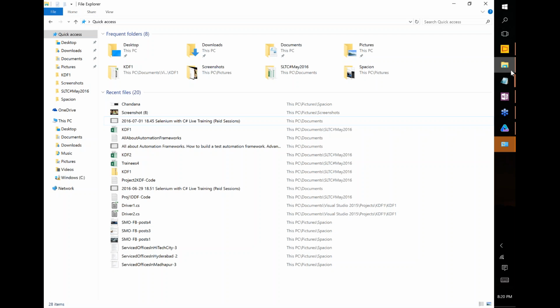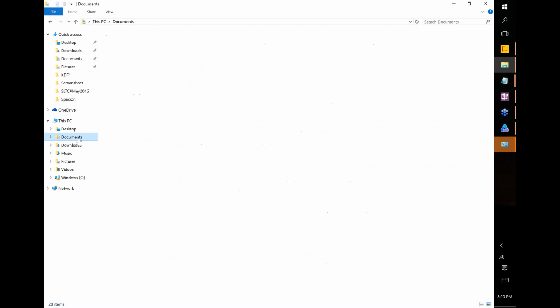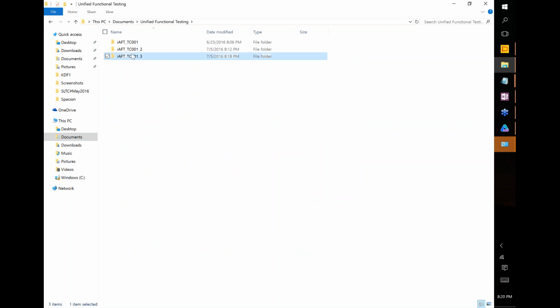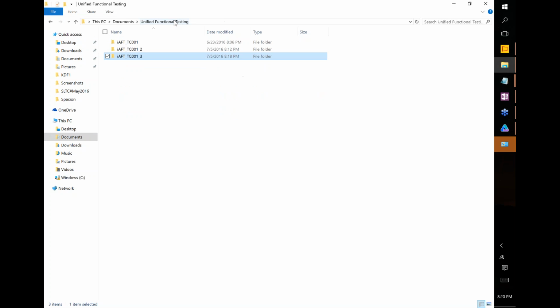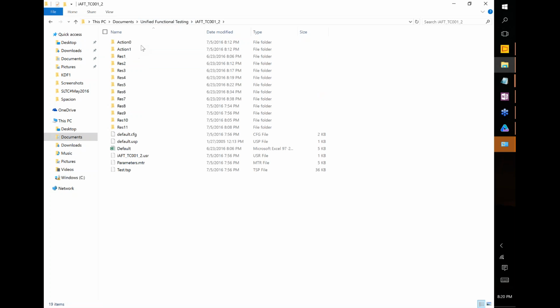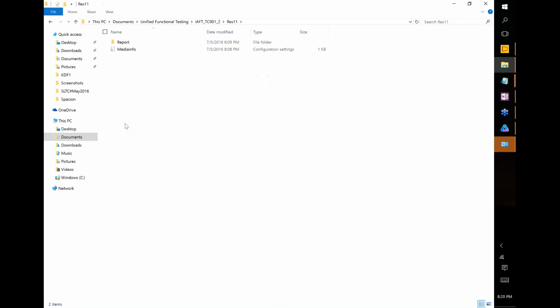where is this UFT code coming? Okay, here. So test case 003. Double click, and you will see results 1, results 2; new folders will keep getting generated, and it will make your program very heavy. And see here, many more, because we ran the test 11 times. Each time a result folder is getting generated. You don't need that right now.